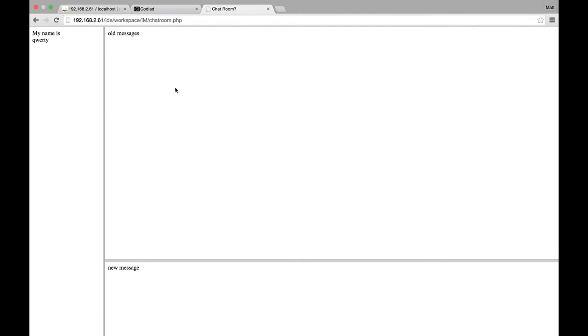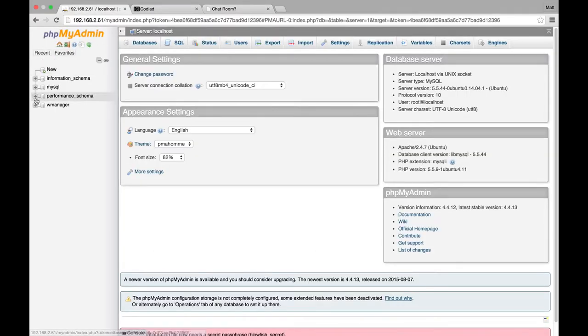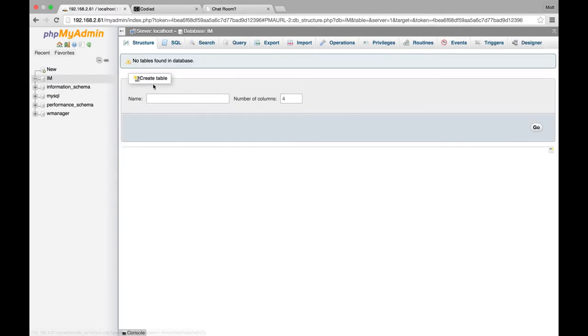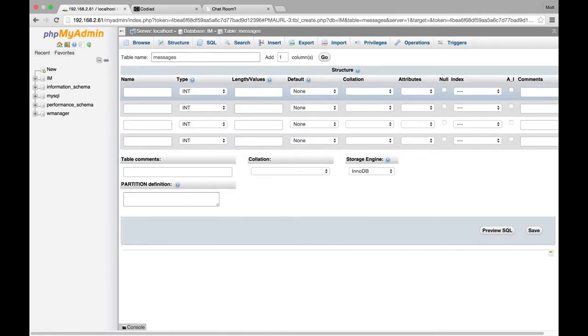Cool. So, what should we do next? The next thing we probably need to do is create a database with a table for all of the messages. I've got my phpMyAdmin installed. So we'll create a database. Create database, what should we call it? We'll call it IAM just because it's similar. There we go, create table, what should we call it? Messages. Messages, yeah, cool.